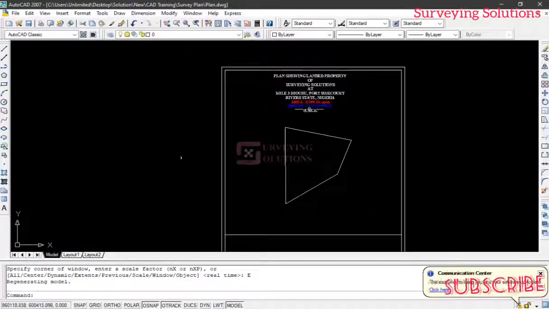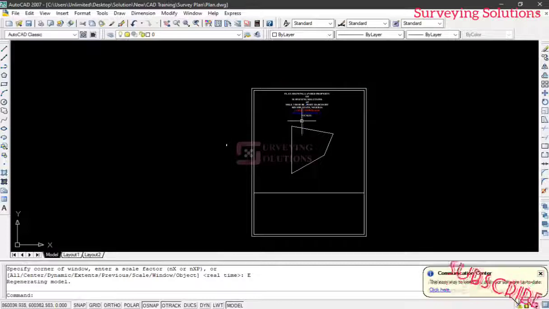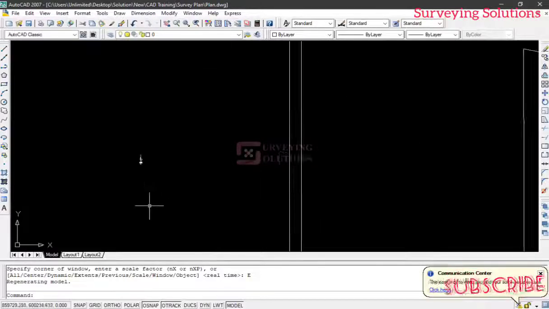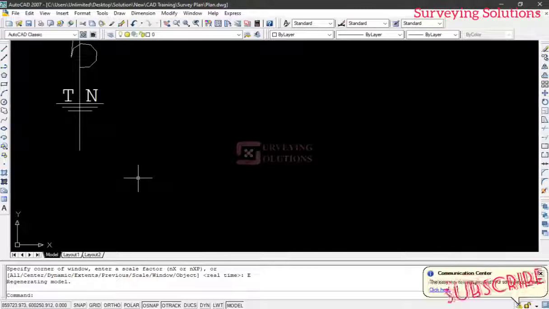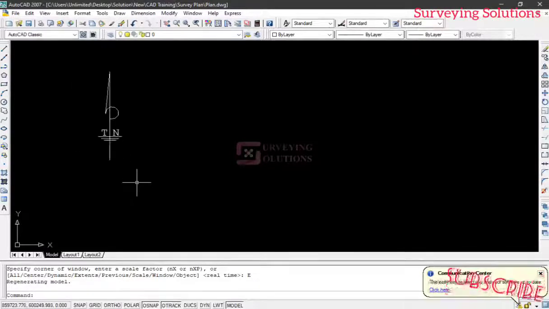Now the scale, we are going to get the scale very soon. So now the next thing we want to look at is this origin we have here. Now the essence of keeping this origin here is that it will take us a longer time to get it.